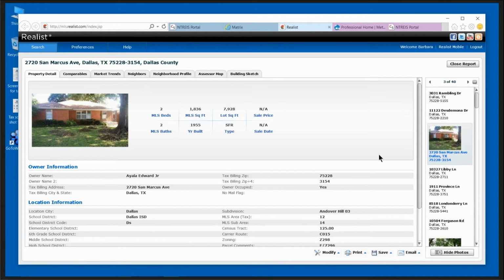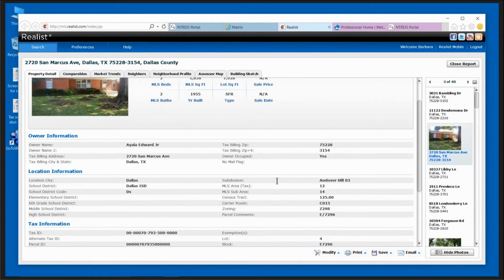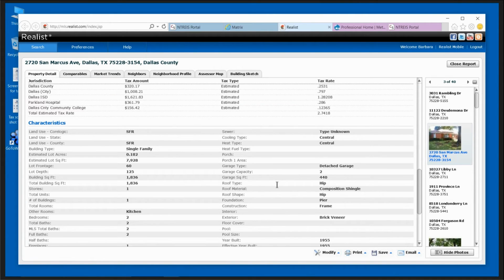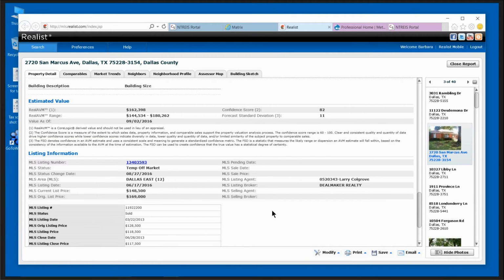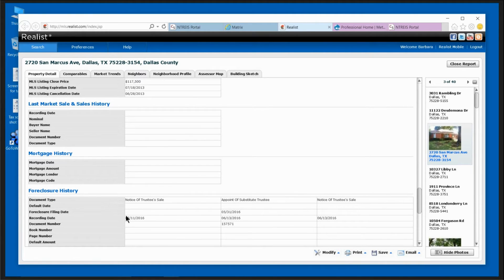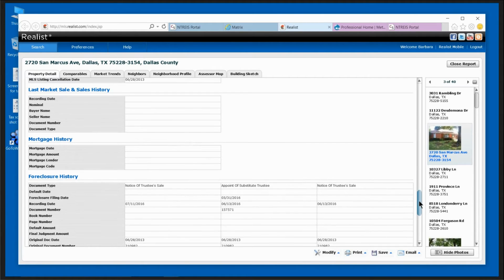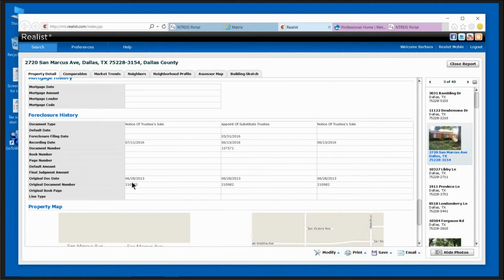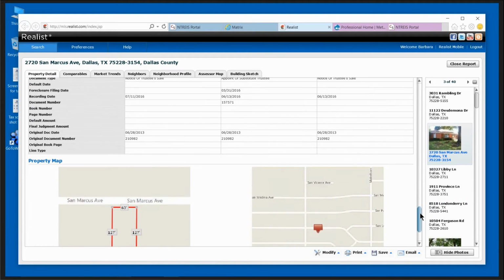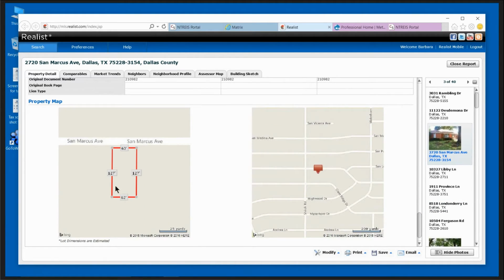2 bedrooms, 2 baths. It was in MLS. And let's scroll down and look at the information that we're interested in about the foreclosure stage and so forth. There's the MLS number. Foreclosure history, notice of trustee sale, July 11th of 2016. So it gives you information, original document date, document number. And there's May 31st of 2016 and June 13th of 2016. And at the very end, it shows you the lot dimensions, and where it is on the map.